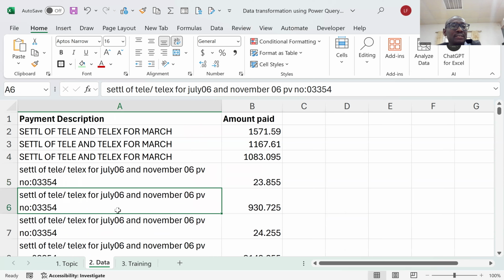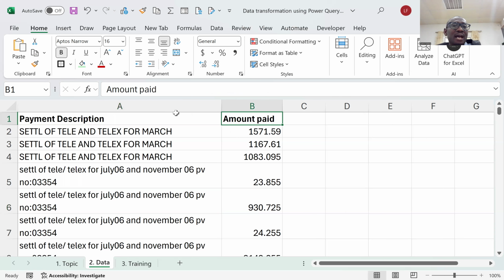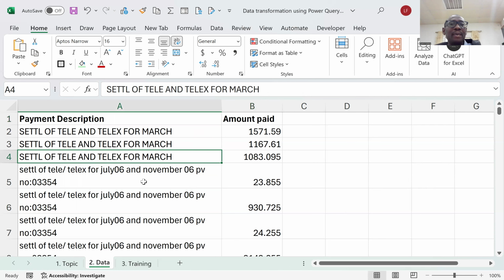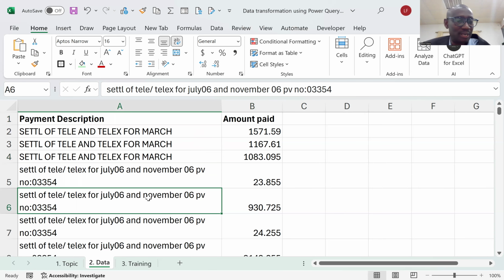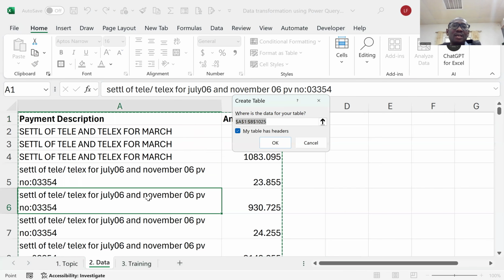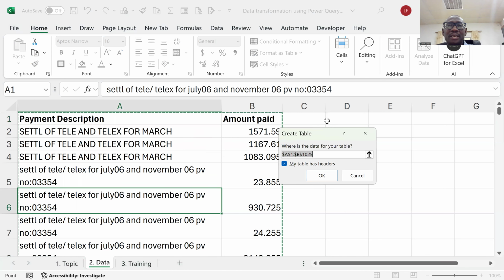To turn data into a table, first you must make sure the columns have all got a header, like payment description here and amount paid, and that there are no empty columns between the field columns, and of course no empty spaces between the rows as well. Then you just click anywhere inside the table and press Control T. If you press Control T, this menu is going to display to say create table, where is the data of your choice? It has been highlighted and it's saying my table has headers. This is the way you can create a data table.